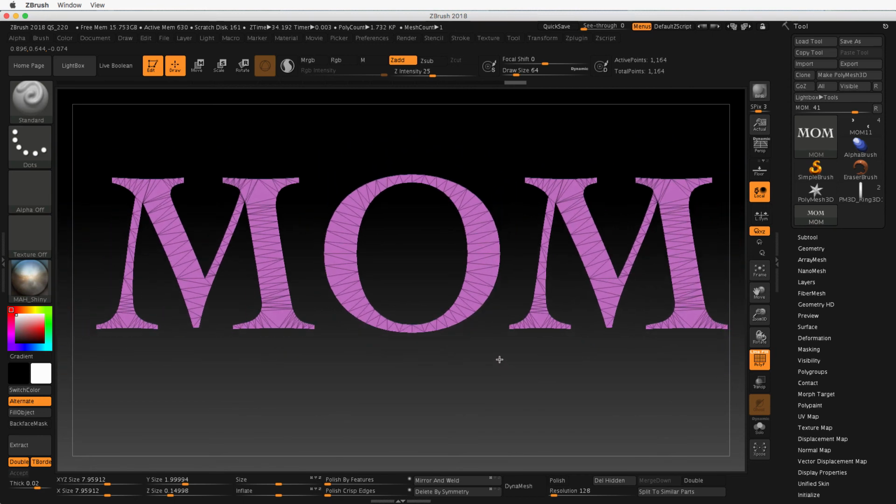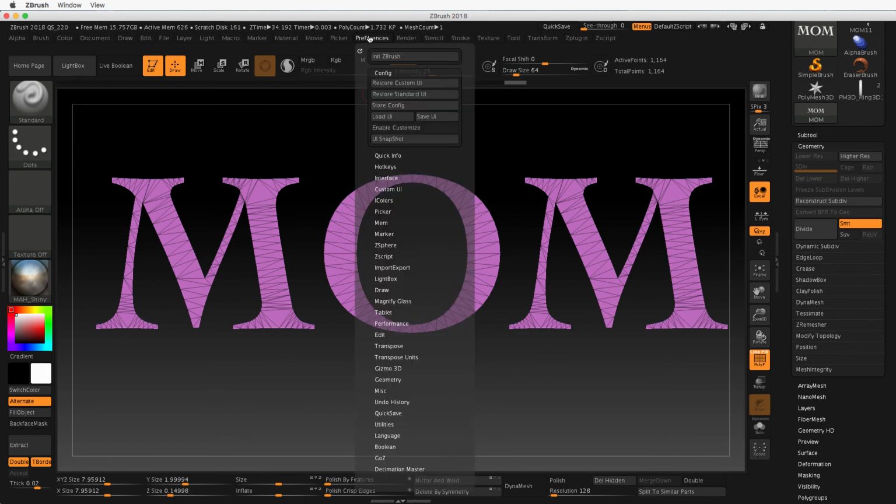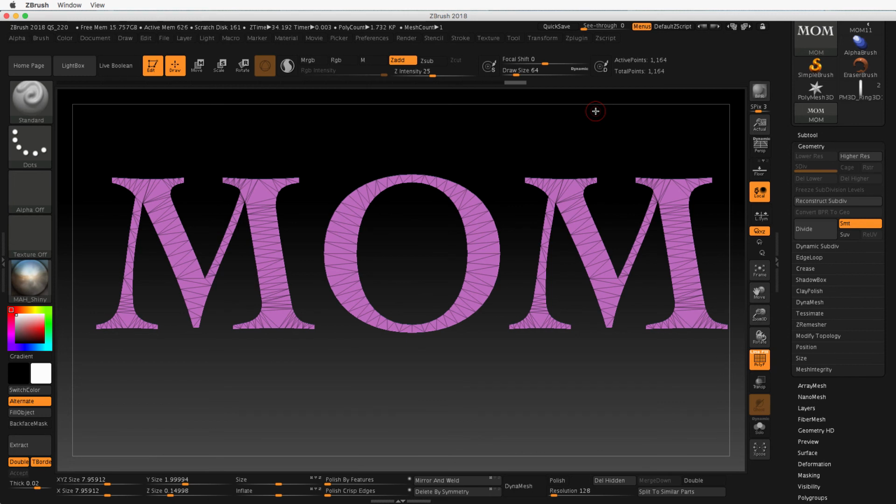So the way that we do that for this project is to go down here to the resolution, or it's over here under geometry. And I forgot to say that I have loaded in a custom interface here. I'll mention where to find these on the side, but if you'd like, you can download my configuration file. And then if you go up here to the preferences and then choose load UI, you can go out and find my file and load it in, and you'll have something just like you see here.